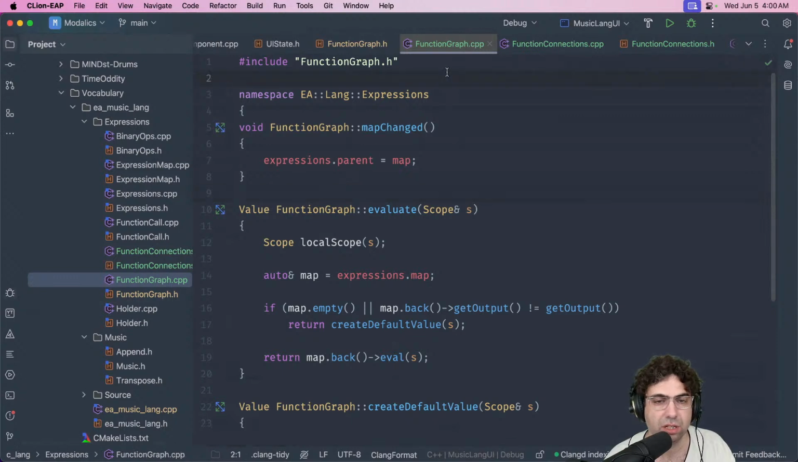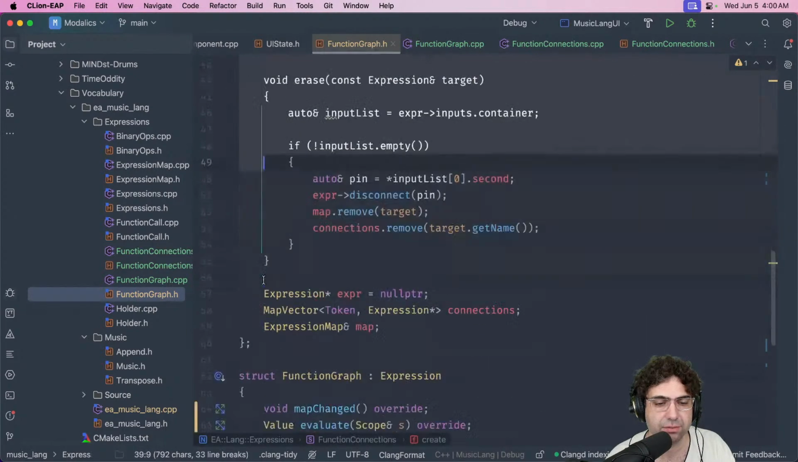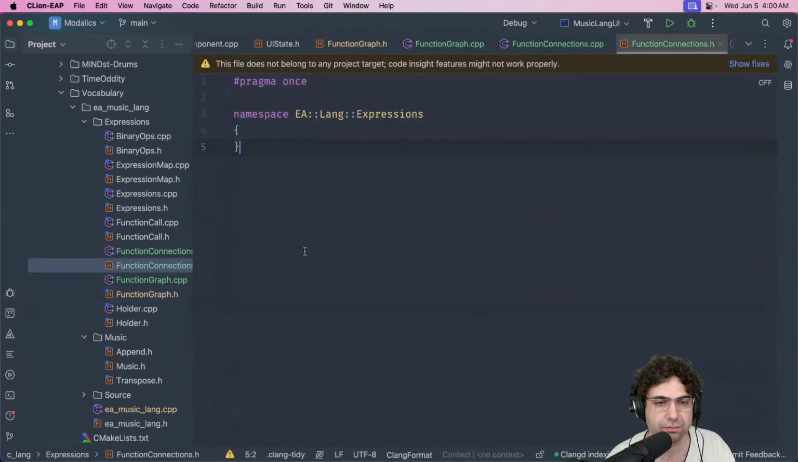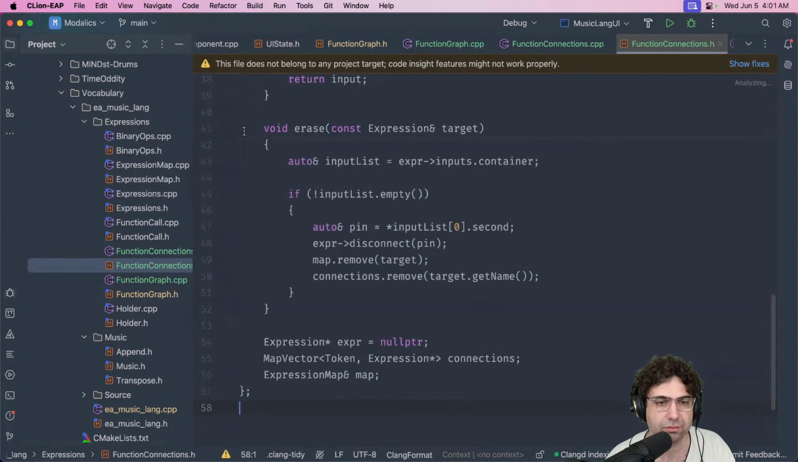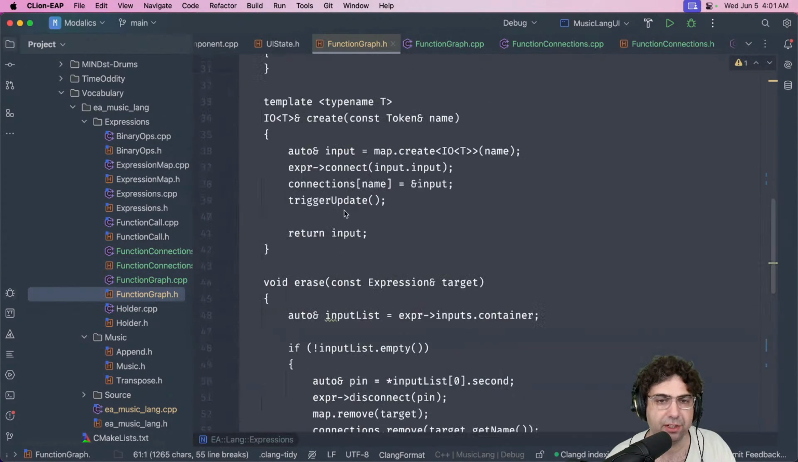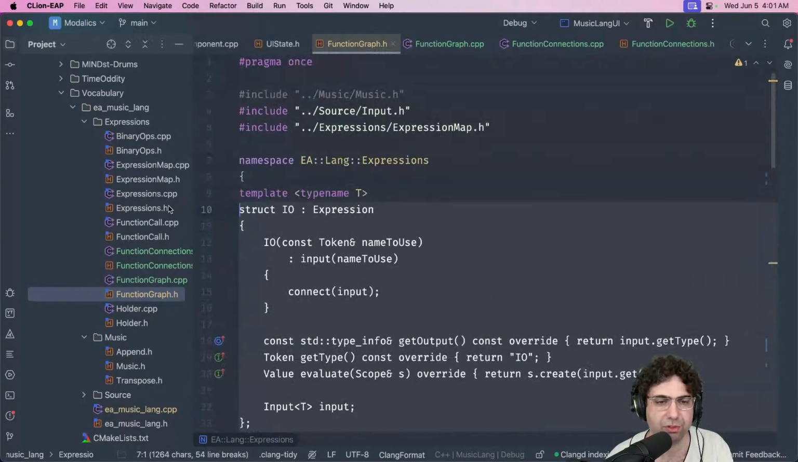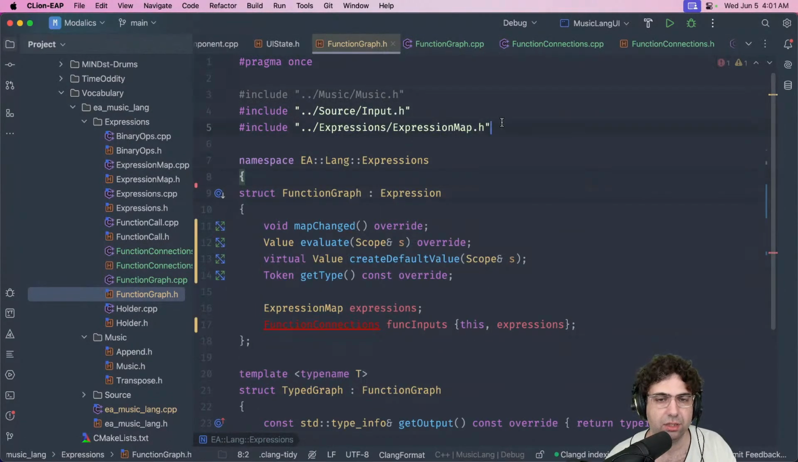So, function graph, and I can just copy everything that's here. And I probably need the includes as well. I can remove this entire piece of code from here. Let's see, I think input an expression wrap. That makes sense.